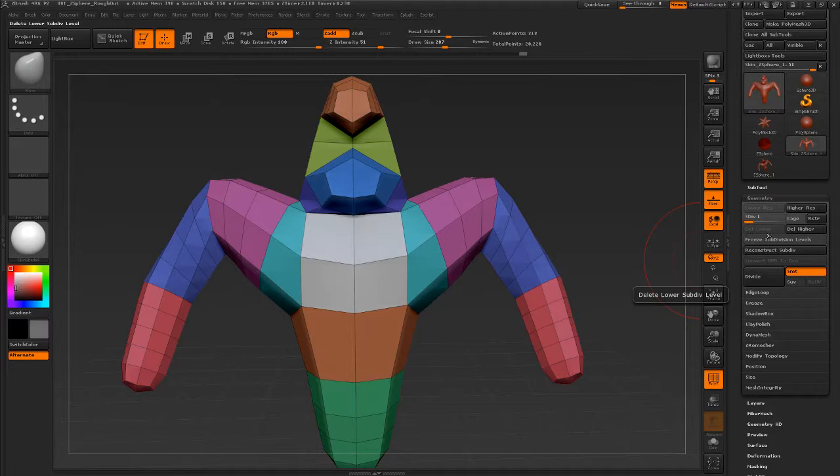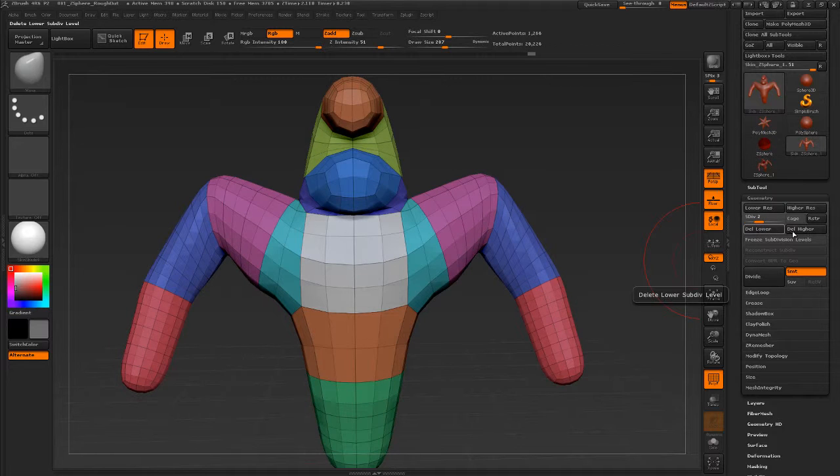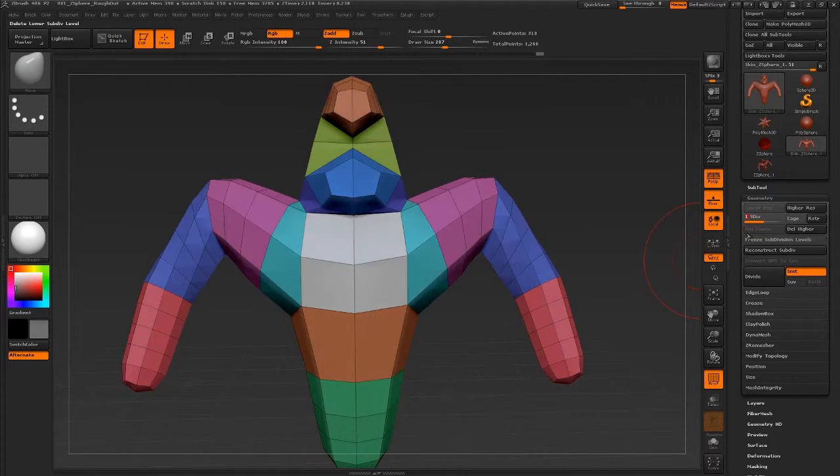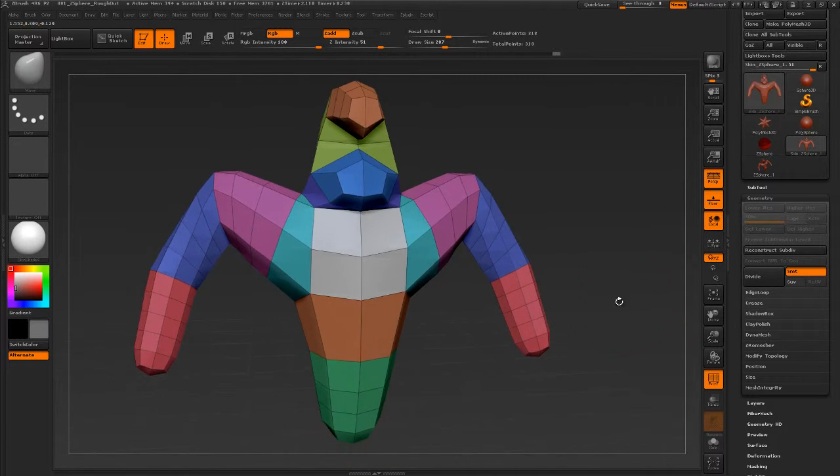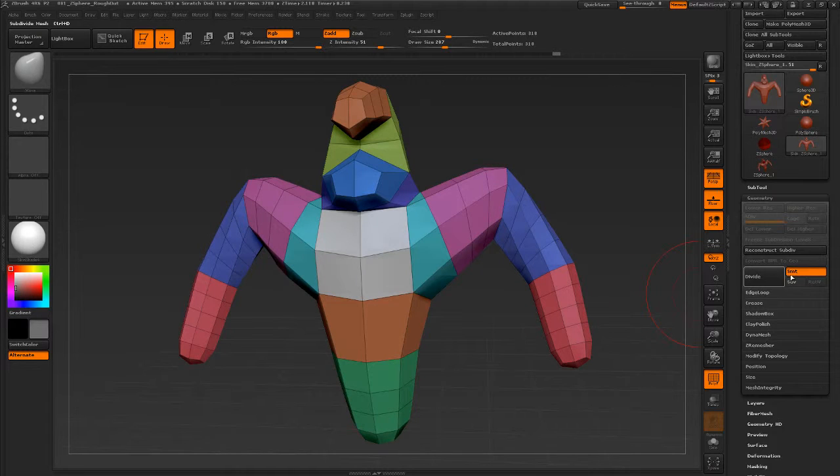So right now the delete lower is grayed out because I'm at the lowest subdivision level, but if I step up one, you can see now I can delete the higher, and I could delete the lower, but I want to have this at the base cage here, so I can just hit delete higher again. So basically I've deleted all the subdivision levels and there are no more subdivisions on this model. Right next to divide is this SMT button, which, if you hover over it, just says subdivide smooth modifier.